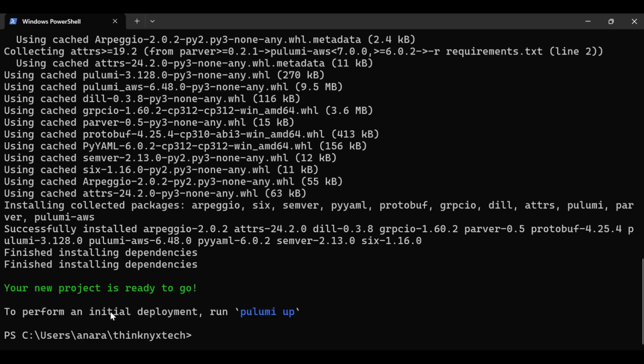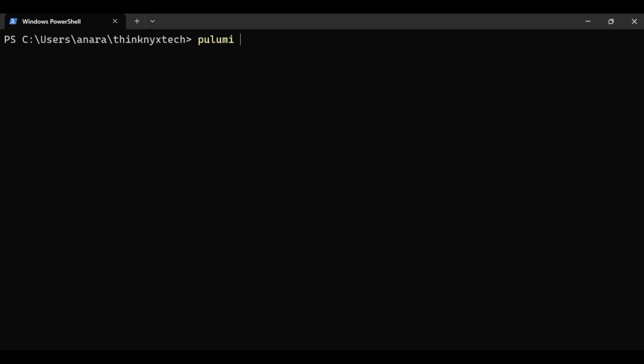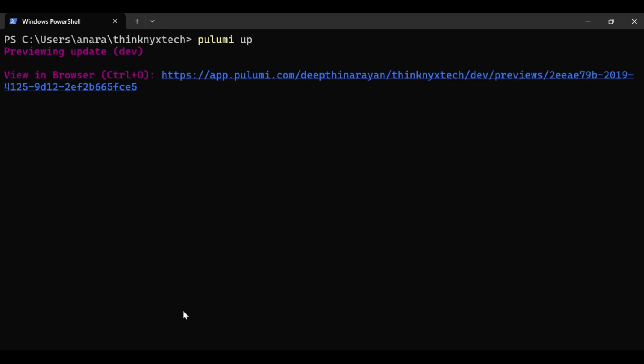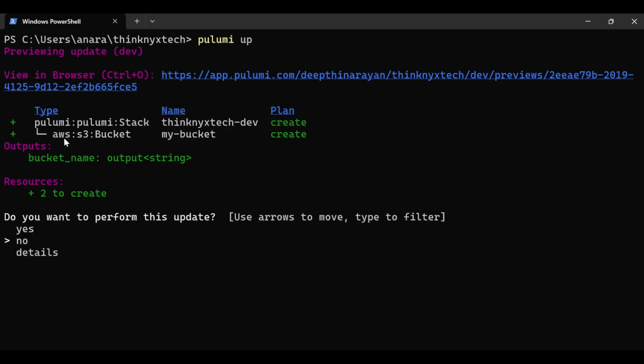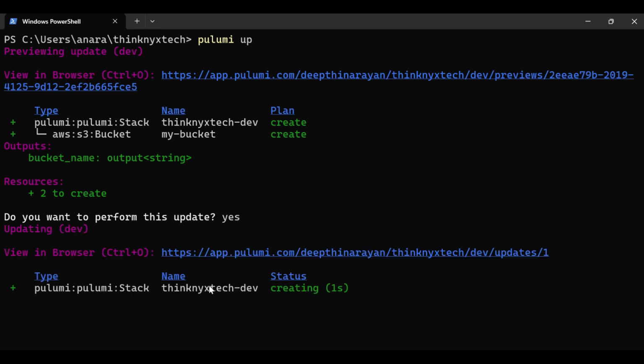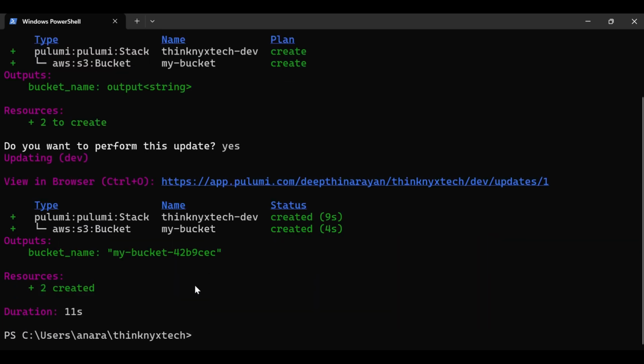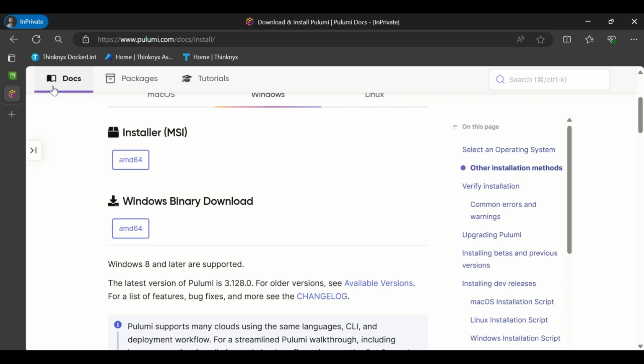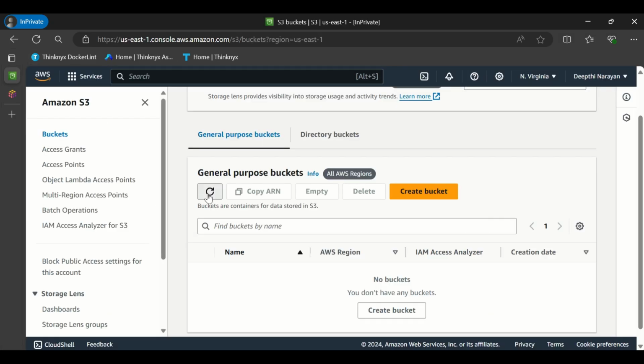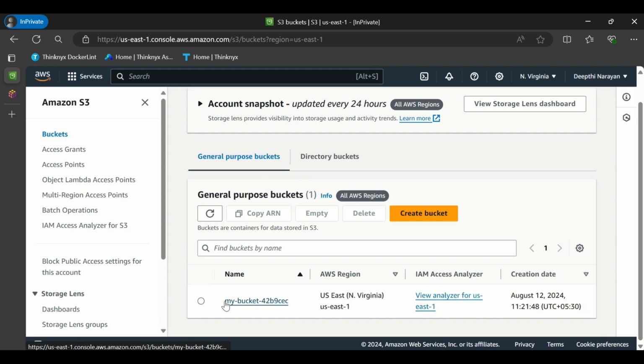Now it's time to deploy the stack. To do so, let me execute Pulumi up to create our S3 bucket. Pulumi will show a preview of the changes it will make. Confirm the resource creation by typing yes. Pulumi will then create the S3 bucket for you. Once the creation is complete, you will see the bucket name in the output. You can verify the bucket creation in the AWS Management Console.